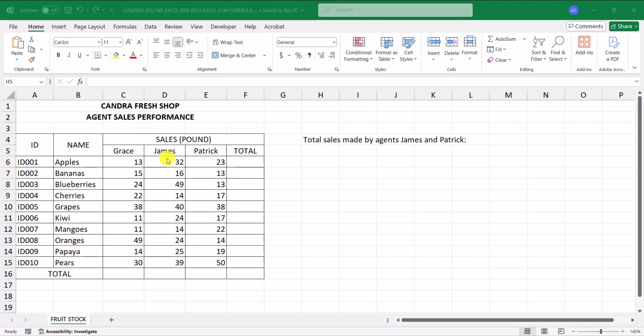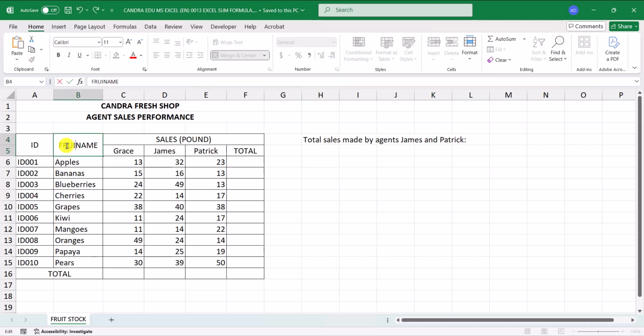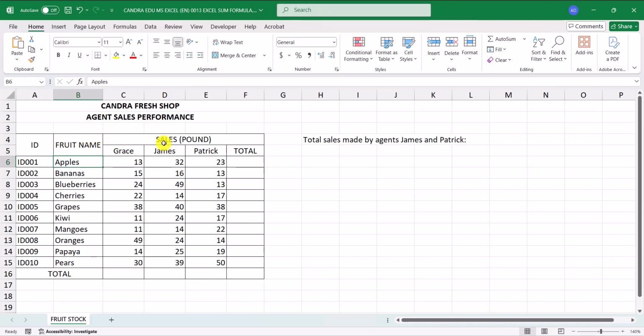Here we have data, Chandra Fresh Up agent sales performance. Here is the ID of the fruit, and here the fruit name, and then here the sales in pounds of every agent: agent Grace, agent James, and agent Patrick. And now we want to get the total of the sales. For example, here, the total of the sales of Apple.